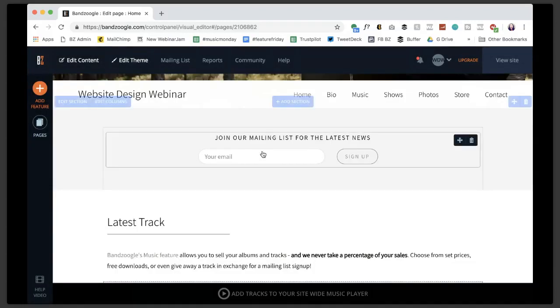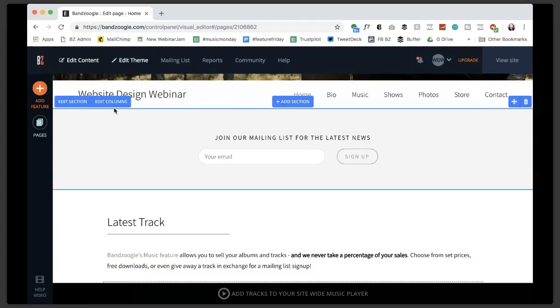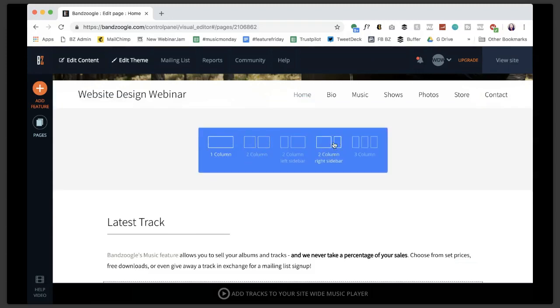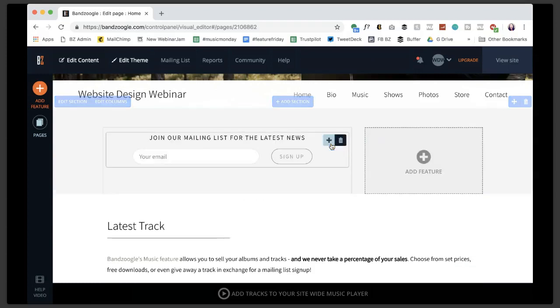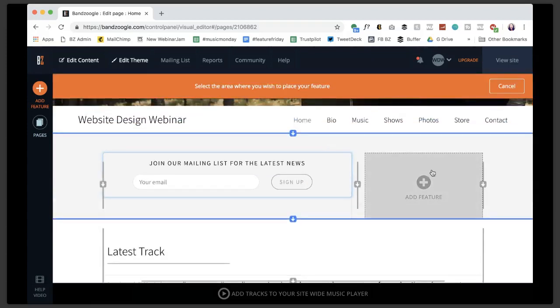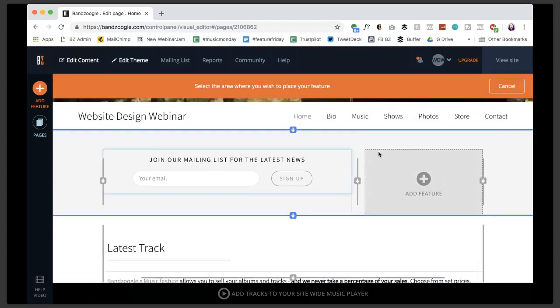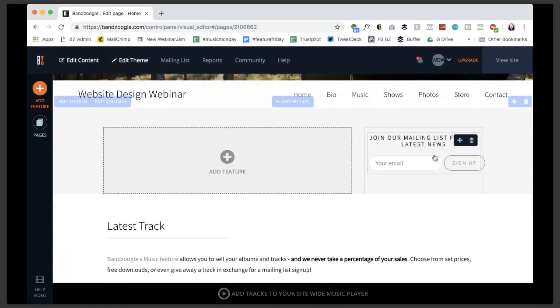Now, I love that the mailing list is at the top, but I want to add my short bio just to make sure that people know what kind of site this is when they get there. So it's very easy to edit the columns. You just click Edit Columns. And then I want to do a sidebar. So I'll just click that. And now you'll see that it's a sidebar, but I want this mailing list to be on this side. So all I have to do is click this little move tool and then click right here into this area. And now it just moved right over there.